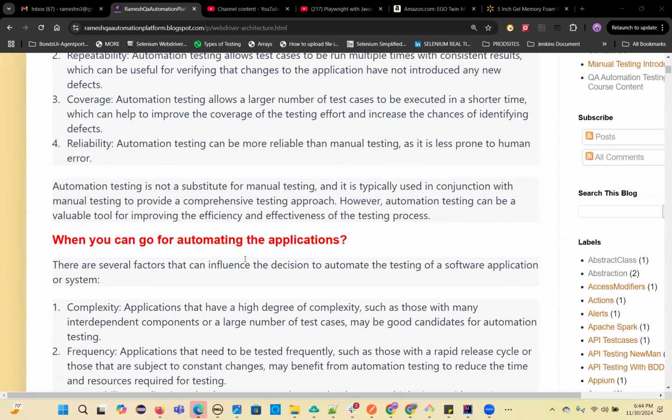But automation testing is not a substitute for manual testing. You have to do manual testing at least once for the new features. Once a new feature is done and ready for automation, then you have to do automation. But at least once you have to do manual testing.